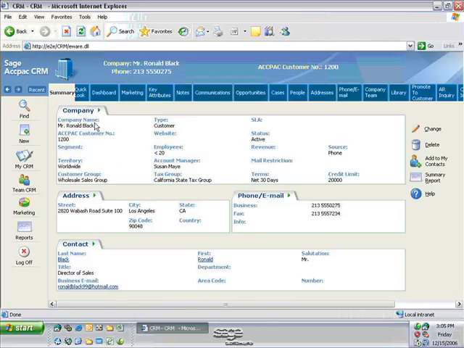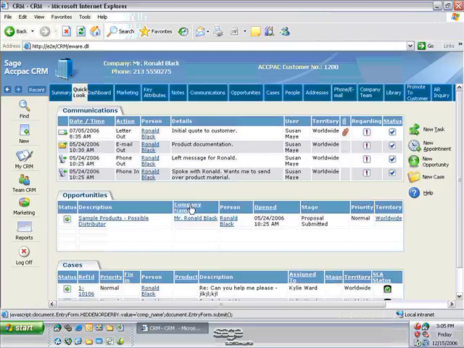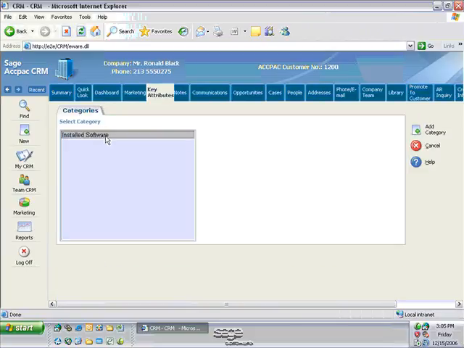So we'll have a summary tab. We'll have a quick look tab. This is going to give us the ability to see the latest communications, opportunities, and cases that we deal with for a particular customer. We have our key attributes, things where we can specifically manage what it is that interests our customers.